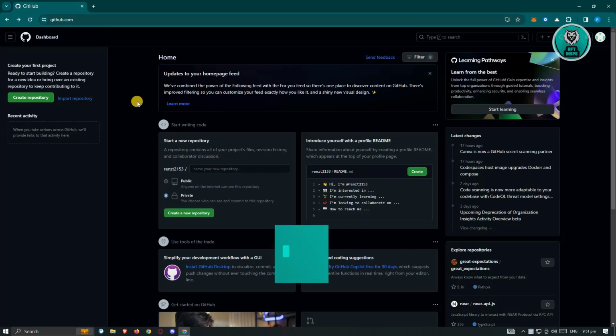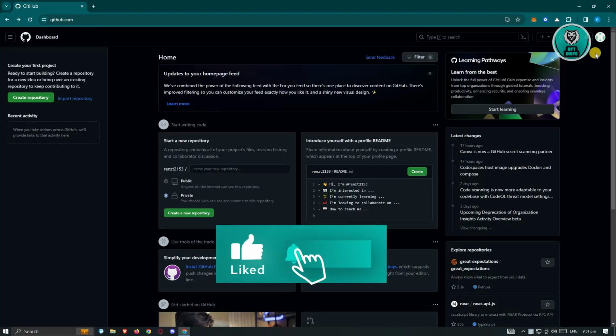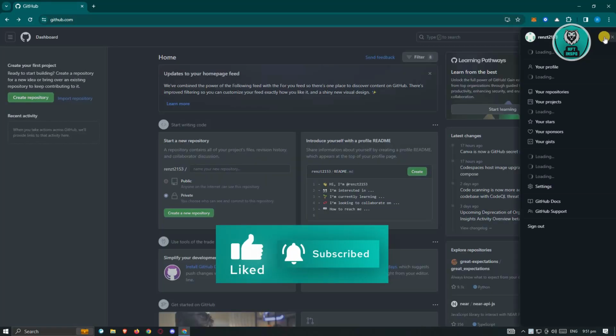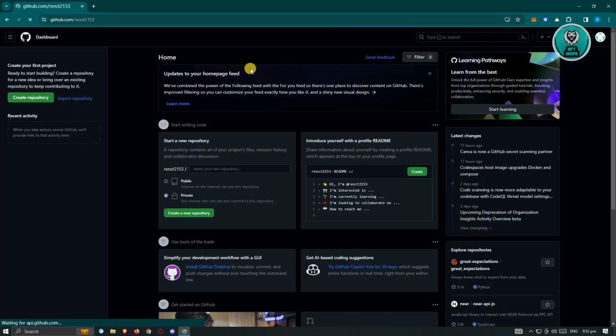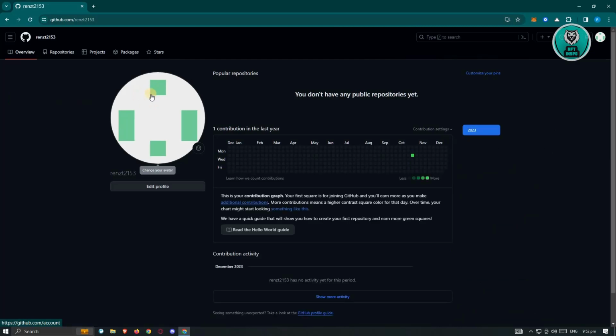Now from here at the top right of your screen, go ahead and click your profile, and once you click on it, this option should now appear. Now from here, go to your profile, and once you click on it, it's going to reload your page wherein you should be able to see your profile. Now at the top section of your screen, you should be able to see your URL.